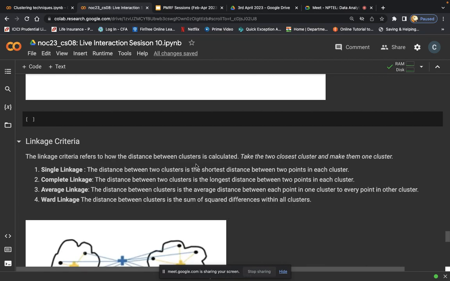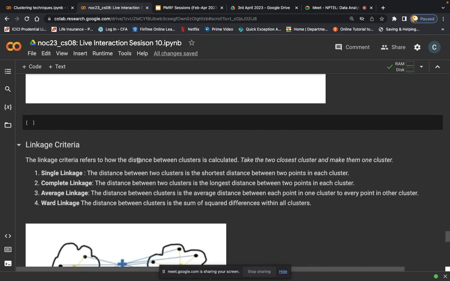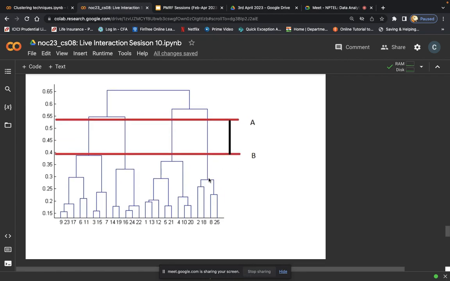Before that, let's talk about the linkage criteria. The linkage criteria tells how the distance between clusters has to be calculated. Suppose we have 6-7 clusters. Now we have to see which two clusters to combine among each other. For points we can find the distance, but for clusters, how should we do that?